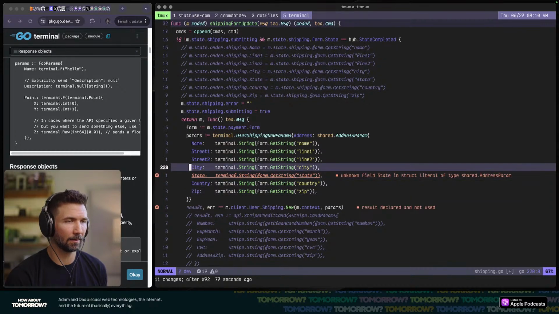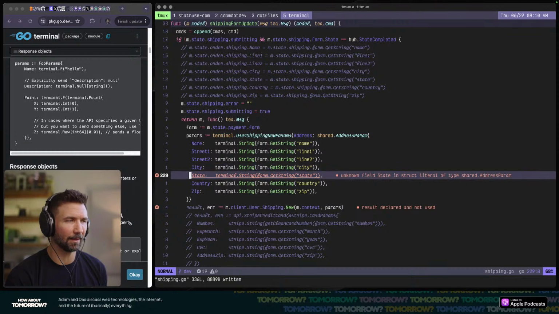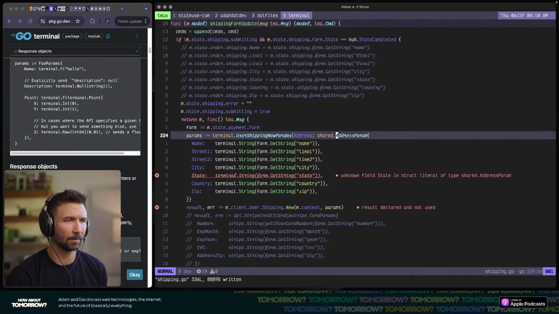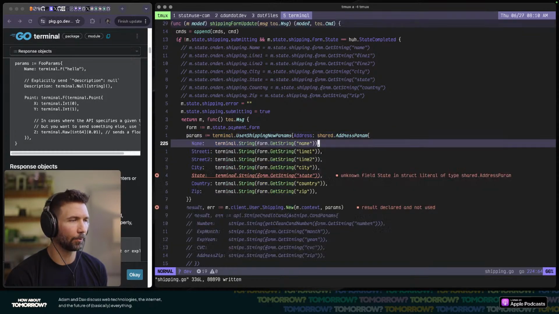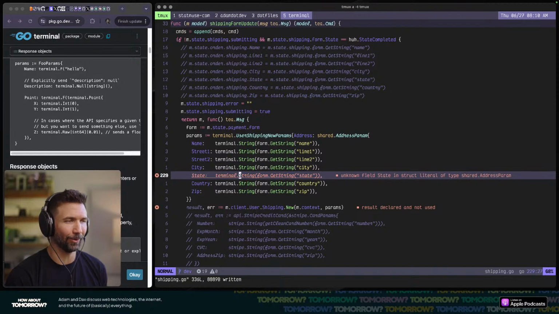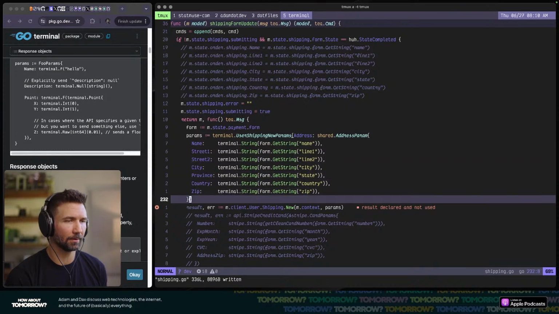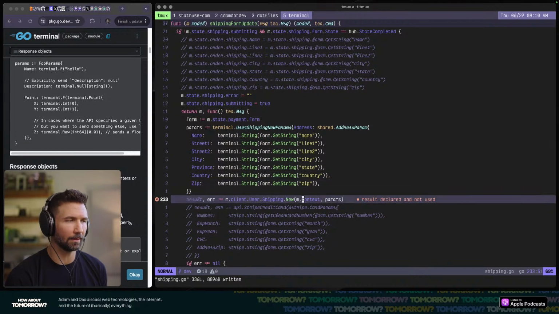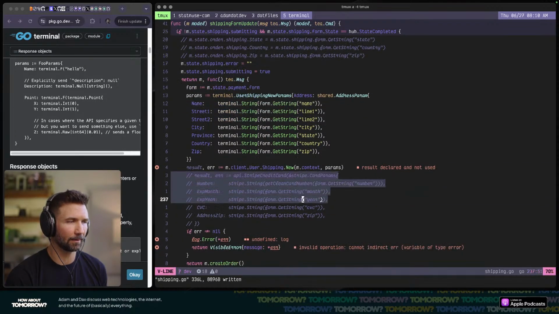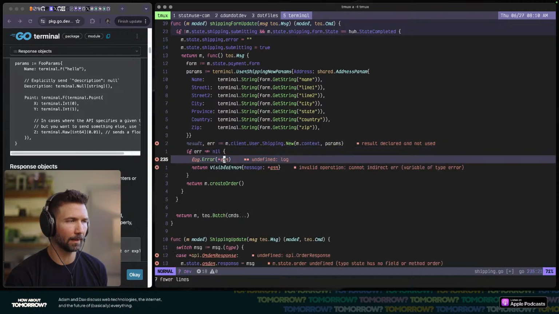Maybe it's just like this. Like this. Yeah, okay. Unknown field state. Is state not one of the fields, huh? Province. What? It's a province. We call it state in the UI. Okay, that's cool. Done. Result declared and not used. We can work with that.